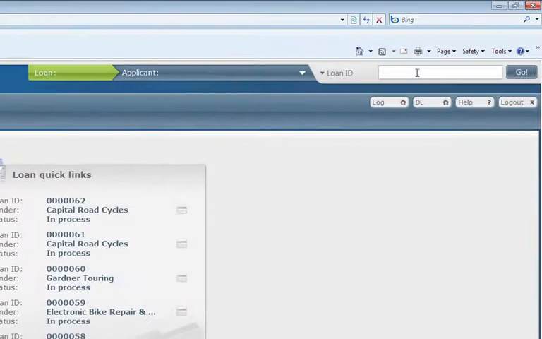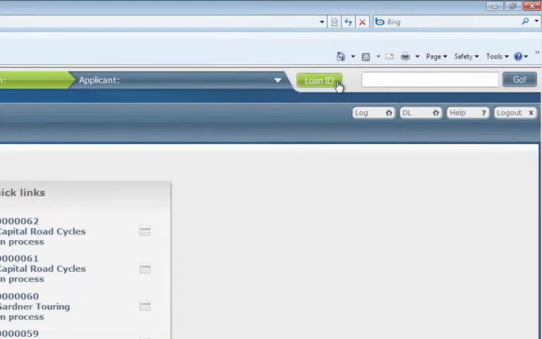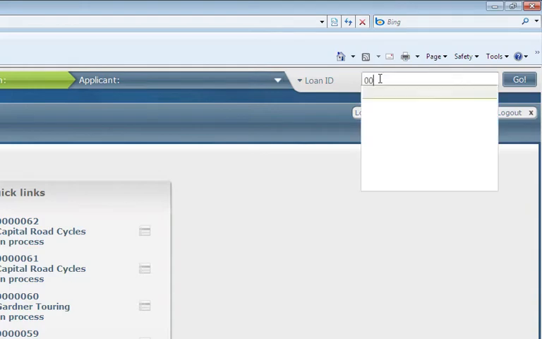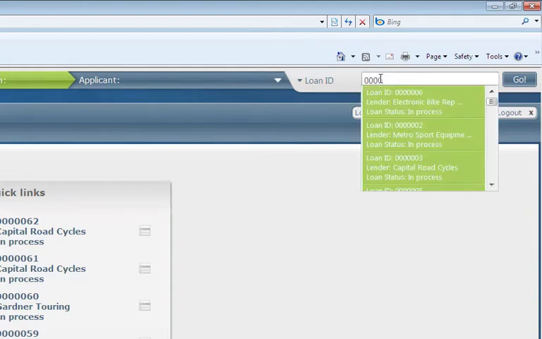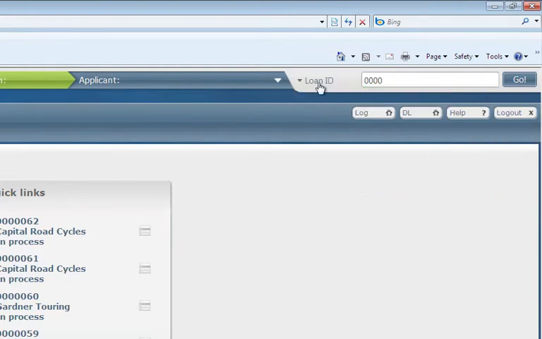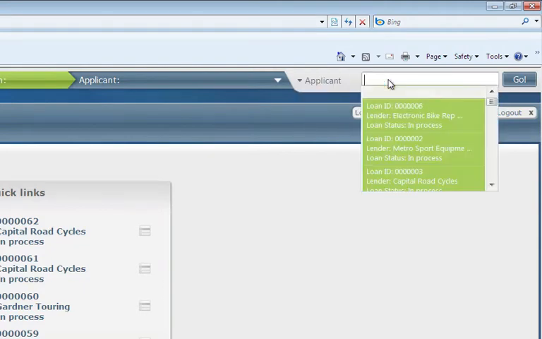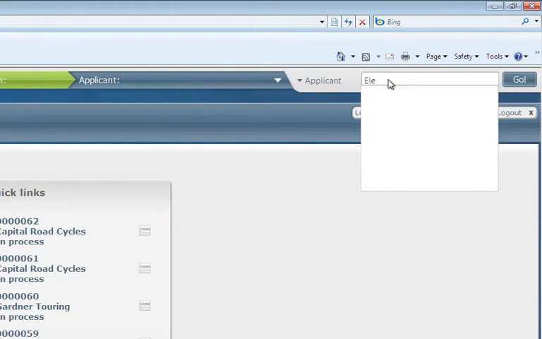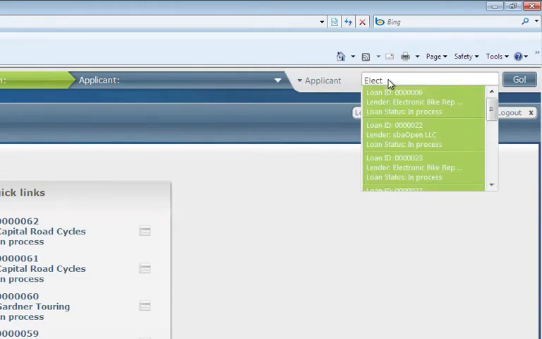name. If you'd like to find a loan in the system, you can search for it using the loan ID number or by applicant name. At the top right corner of the page, simply start typing in the loan ID number and a list of loans that contain those numbers will be displayed for selection. Alternatively, choose to search by applicant name and, again, simply start typing the applicant name. A list of loans with that applicant will be displayed for selection.